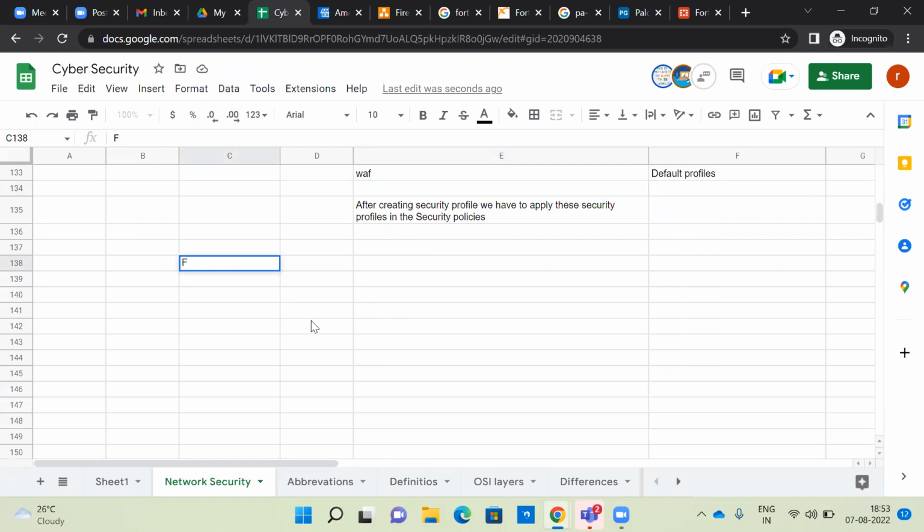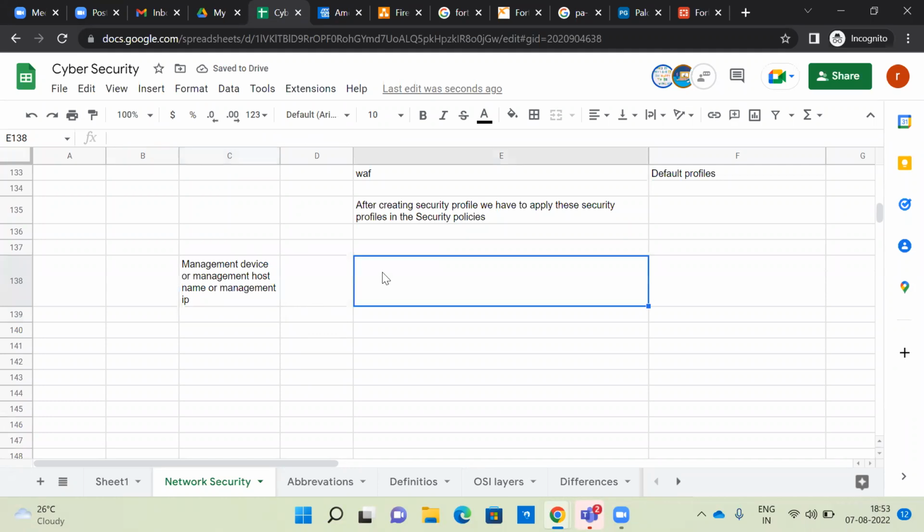Before going to firewall policies, management IP or management device or management host name. So what is meant by this? For example, you are a part of Infosys company and you are supporting one of the healthcare projects in the USA, for example Providence Health, which is from the USA, or Primera Health. So there are different companies. In Infosys, you are sitting in the Hyderabad location, Gachibowli, and you want to access the Providence Health located firewall. How can you access the device?